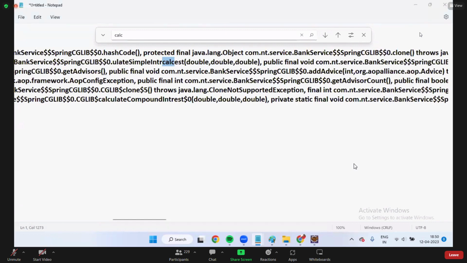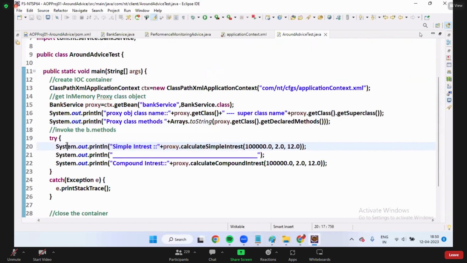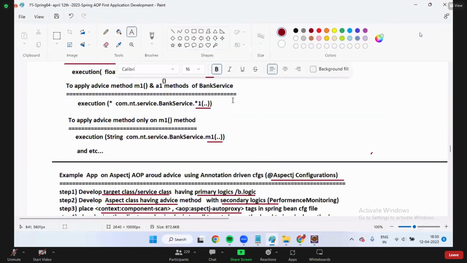They are not there. I want a reply: calcCompoundInterest method, calcSimpleInterest method. I want a reply, boss. I hope you thoroughly enjoyed it, guys.